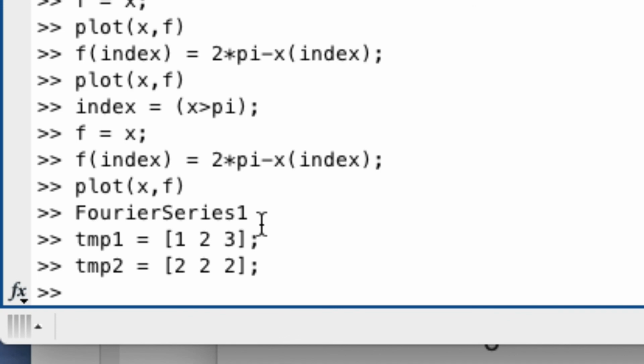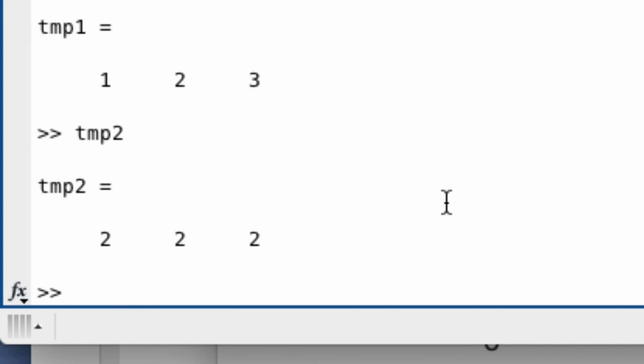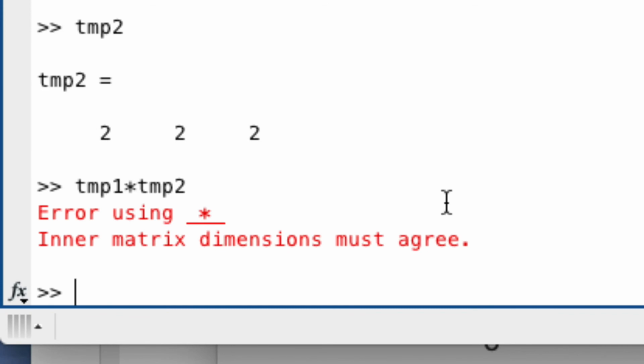So we have two vectors. temp1 is this, temp2 is this. And now if I want to multiply temp1 times temp2, what happens? Any ideas? No ideas? Let's test. No, we can't, because this is a matrix multiplication.